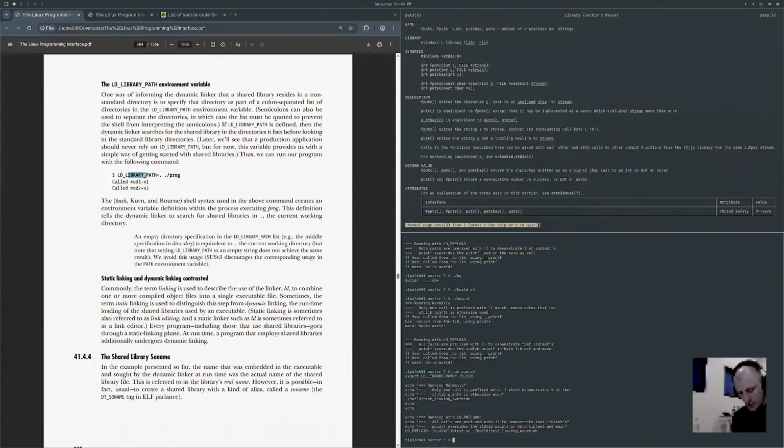The shared library SO name. In the example presented so far, the name that was embedded in the executable and sought by the dynamic linker at runtime was the actual name of the shared library file. This is referred to as the library's real name. However, it is possible, in fact usual, to create a shared library with a kind of alias called a SO name, the DT_SONAME tag in ELF parlance.